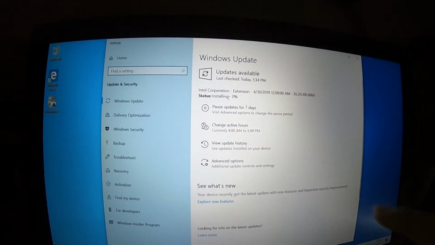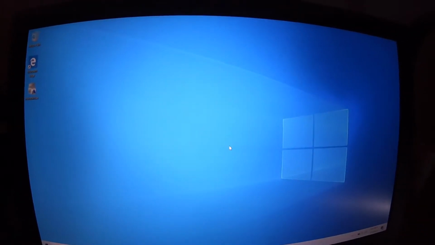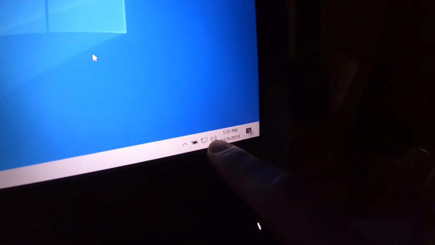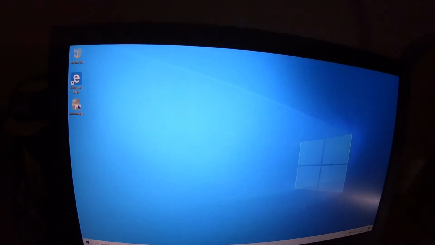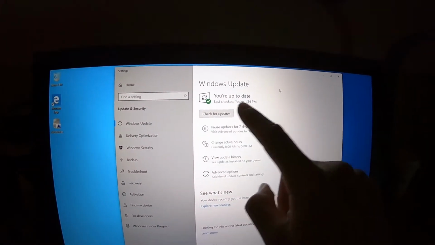It's downloading, it's installing. The screen's gone blank for a little bit. Still have sound. There you go, it's updated.